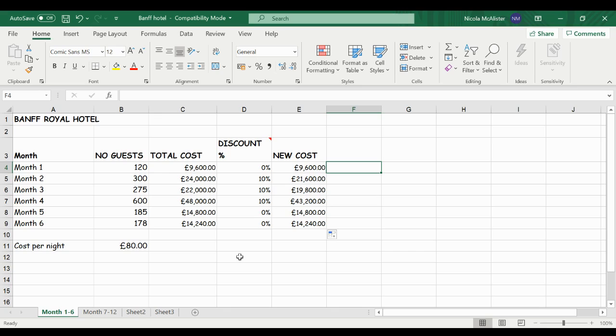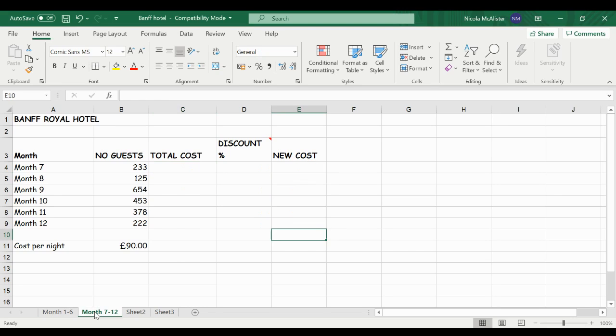Okay, so in this spreadsheet, we are working out the total cost based on the number of guests using an absolute cell reference with £80. We're doing an if statement to work out the percentage, and then we're doing subtraction to work out the new cost. So you guys are going to go away and do exactly the same, but you're doing it for the next, from month 7 to month 12. You see the cost per night's changed slightly, but the formulas you're going to use are going to be very, very similar. Just make sure you check the discount is slightly different. So it's if it's more than £20,000, they're getting a 10% discount for this one. Okay, great, thank you.